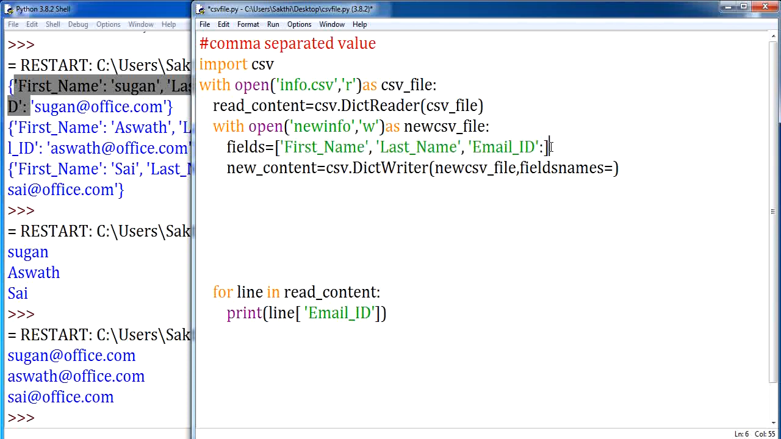I'm opening a file in write mode, and later on I'm giving fields. This fields parameter is required for doing write operation. If you're not doing this, it will throw you an error. I have given fields. This should be field names, not fields. And let me initialize with the variable. What I'm initializing here, let me give it as fields. Clear? First is your file object and next is your field names.